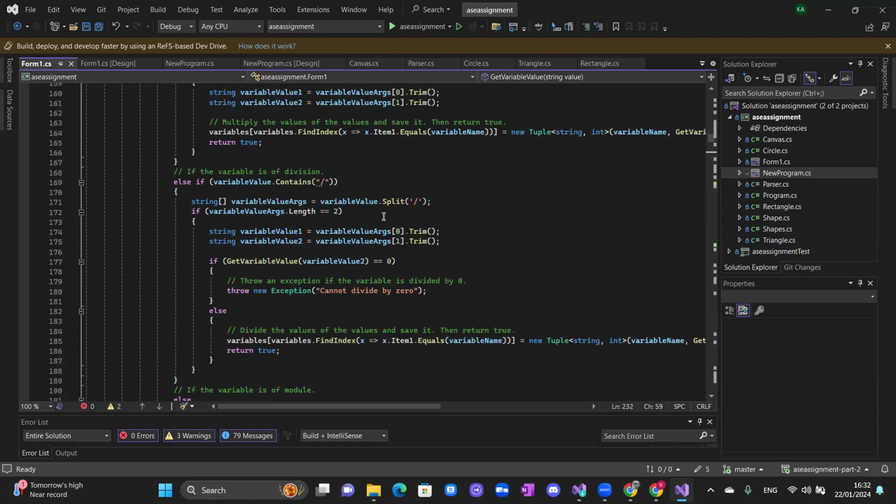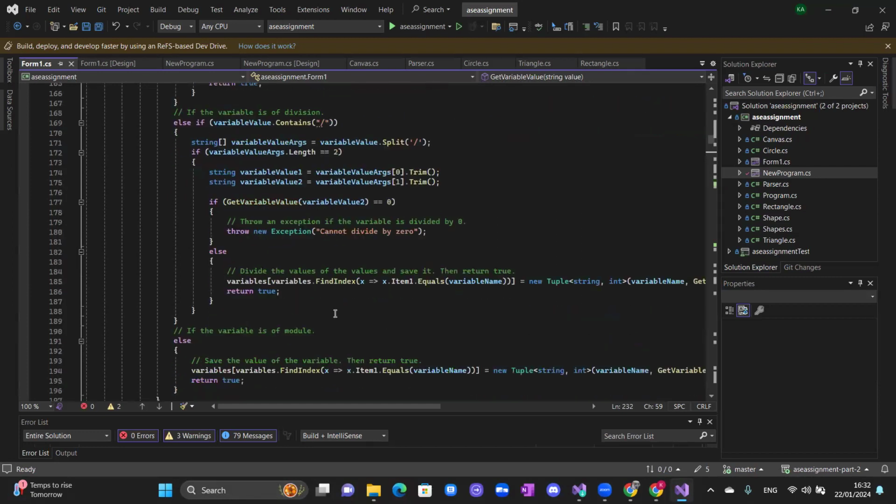The last one is the division. In the division, I have one different point: I can't divide by 0. So I want to split them to variable value 1 and variable value 2. I check variable value 2 by using get variable value. If it is equal to 0, then throw an exception, can't divide by 0, else complete and do the same as the others.